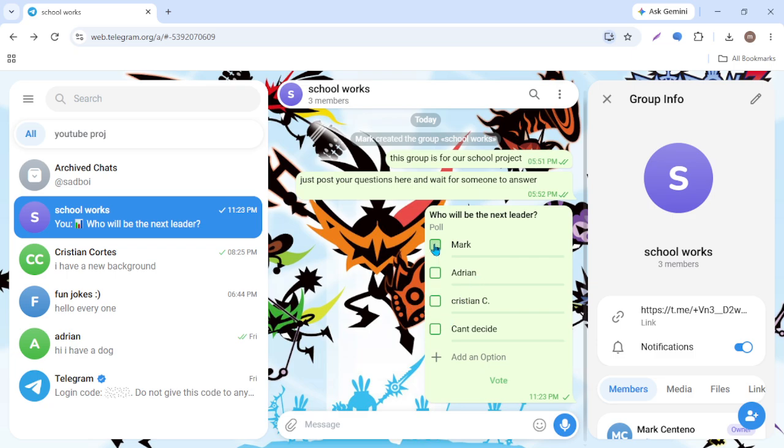As votes are submitted, the poll updates automatically, so everyone can see the latest results based on the poll settings. This makes it easy to gather responses without needing separate messages from each participant. And that's all there is to it.